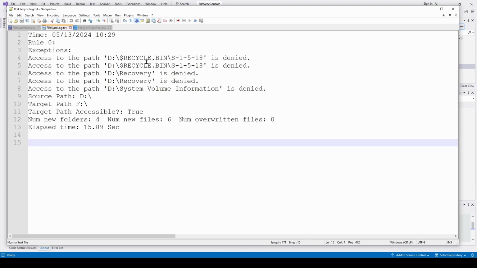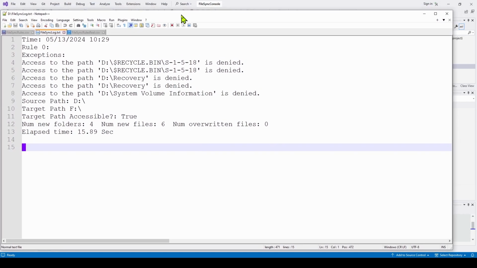And here is the results. It's basically taken out everything for each of the exceptions. We've got 1, 2, 3, 4, 5 exceptions, and it has taken just the access to the path, whatever is denied, and printed those out. So really nice way to extract data from these very long exceptions.